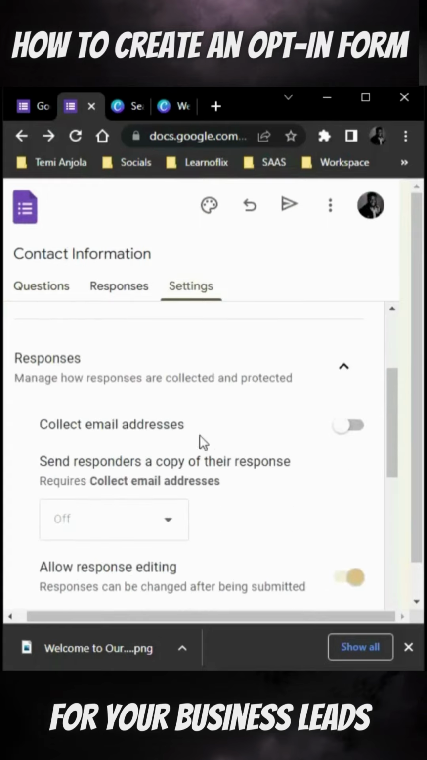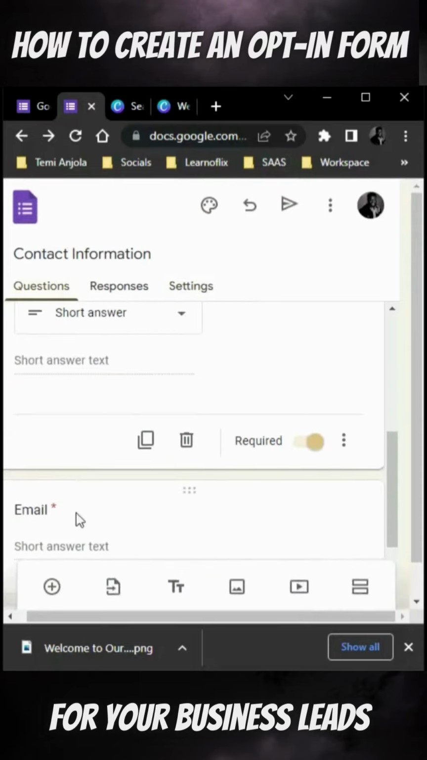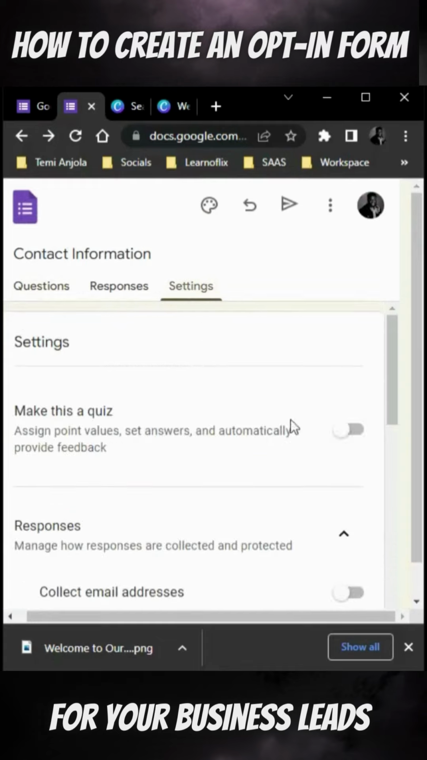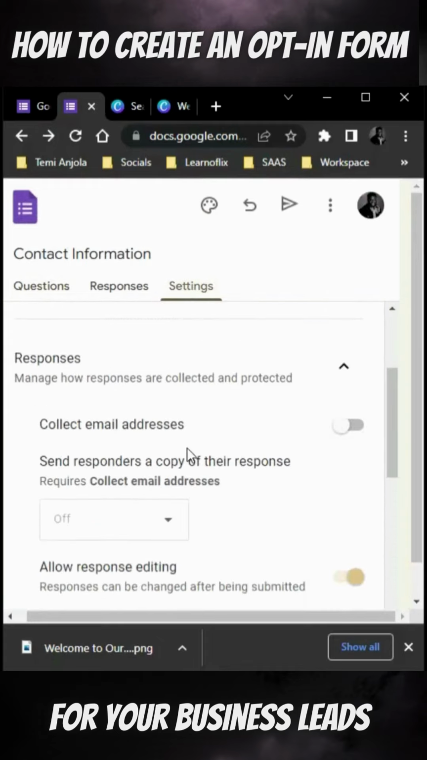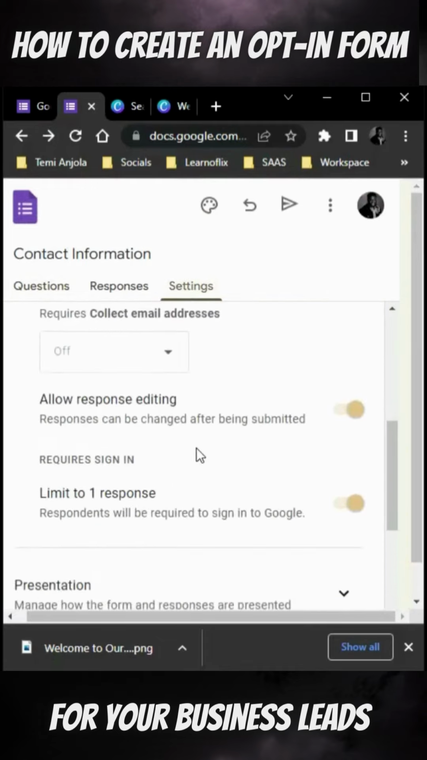You can decide to collect email addresses, but in this place, email is already important here. So I think I don't need that. I don't need to take that. Then allow response editing. Of course, they need to be able to edit their responses. Then it requires sign in. There are some forms that you cannot fill until you sign in to Google.